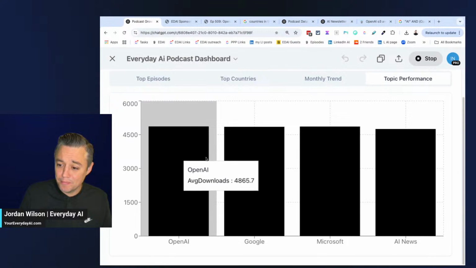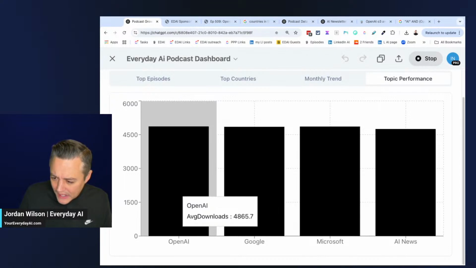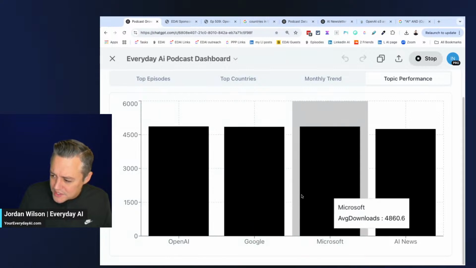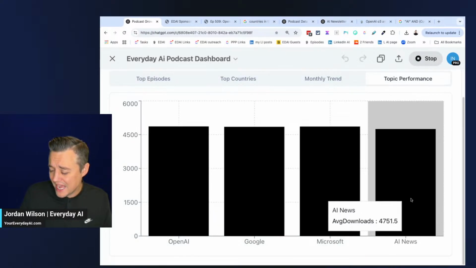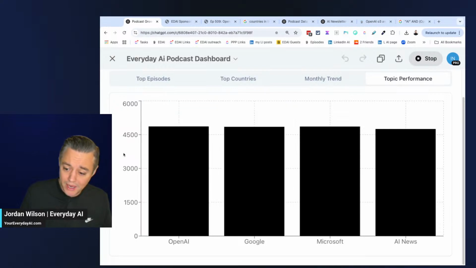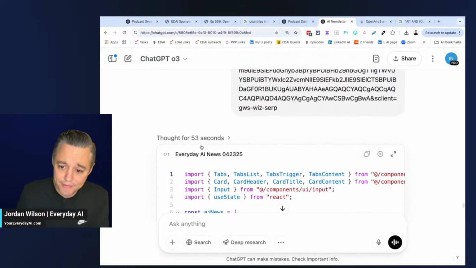And then topic for performance. This is pretty cool. So this is giving me average downloads. So I see, as an example, the average download for an OpenAI episode looks like about 4,800 versus a micro. Okay, so they're actually all pretty similar versus the AI news, which is actually a little less. So, okay, super impressive.